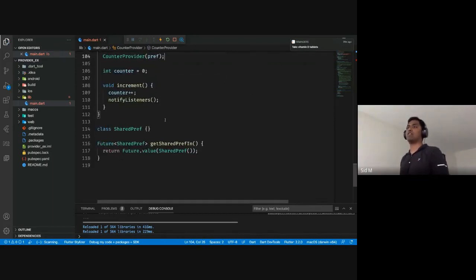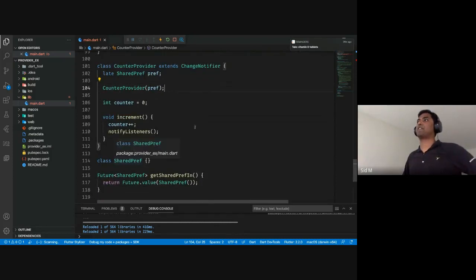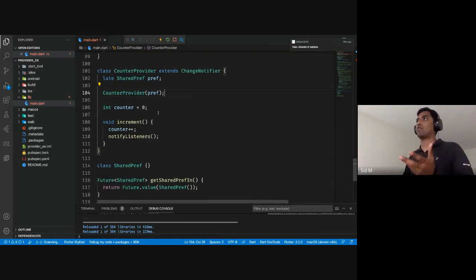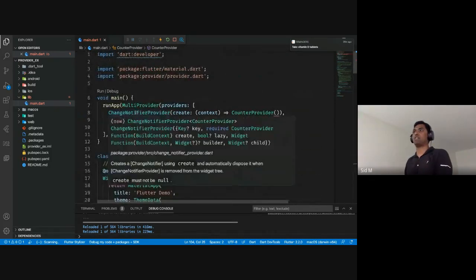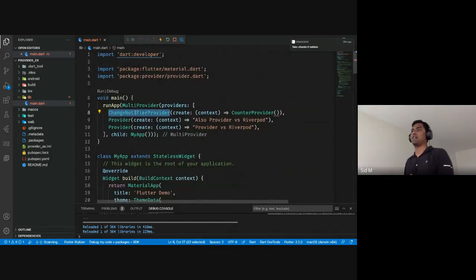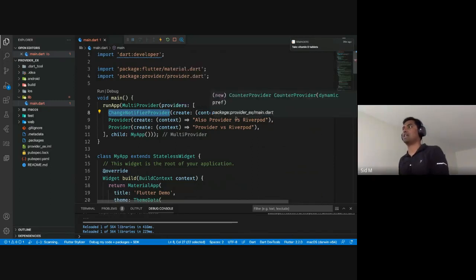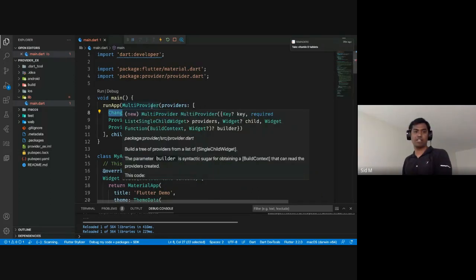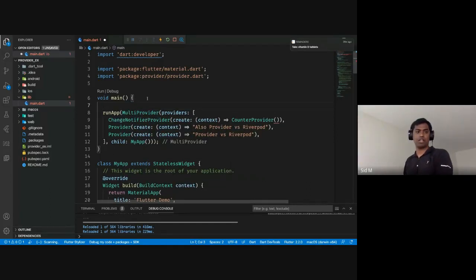So let's try to use provider to provide shared preferences and then also provide the same shared preference to the counter provider and see how that would look. For now, we're just saying, okay, change notifier provider. It's throwing an error because we have a constructor that's going to take a shared preference instance. Any questions so far?